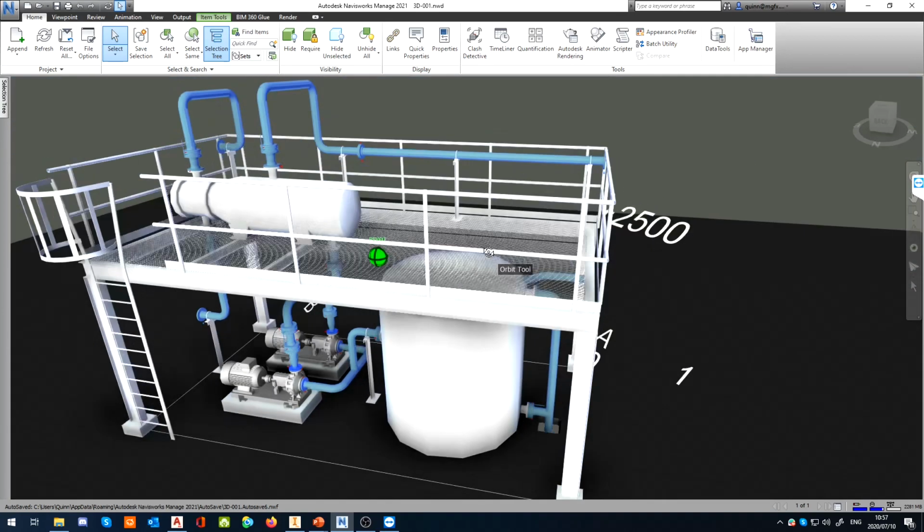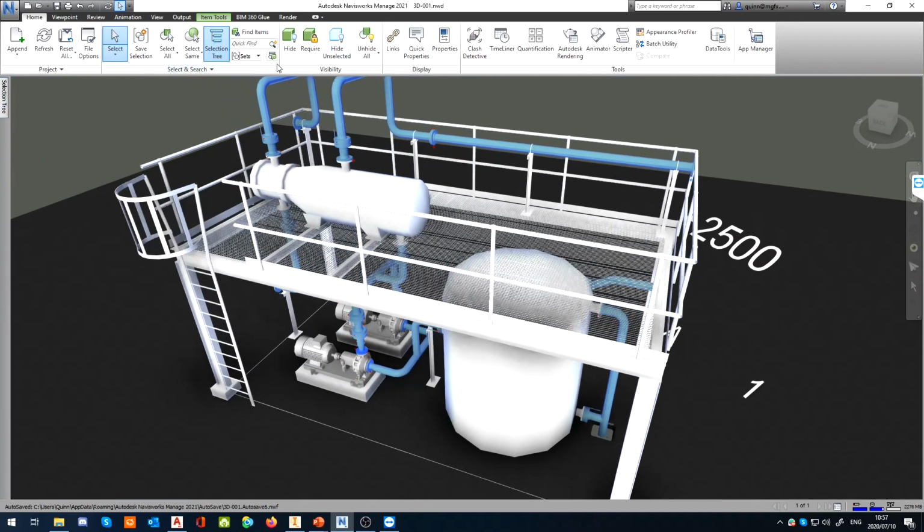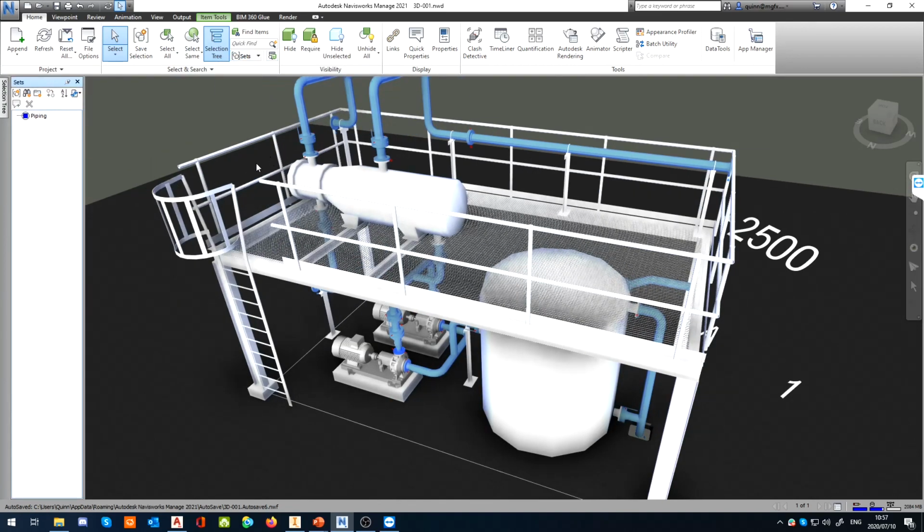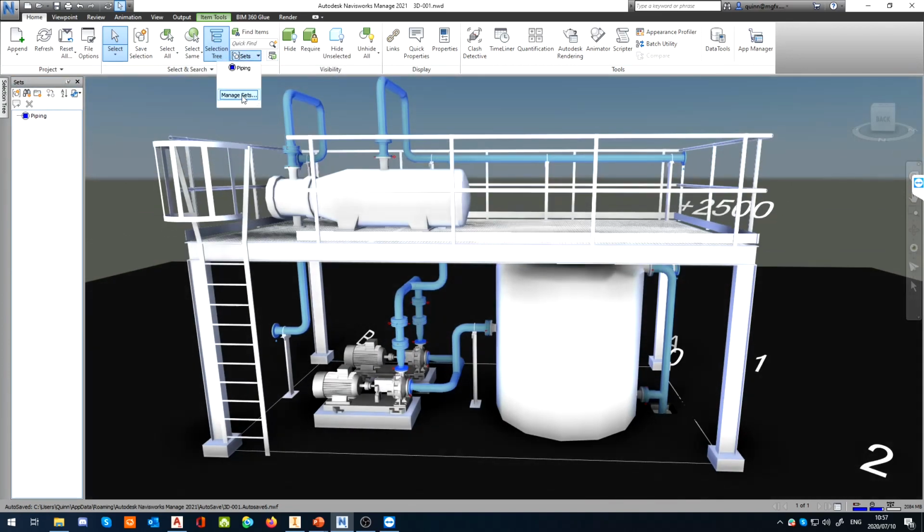Cool. Once we've got all those selected, we can then create a selection set from it. Sets, manage sets, over there. And then you see we've got our piping selection set. This was one I already created.